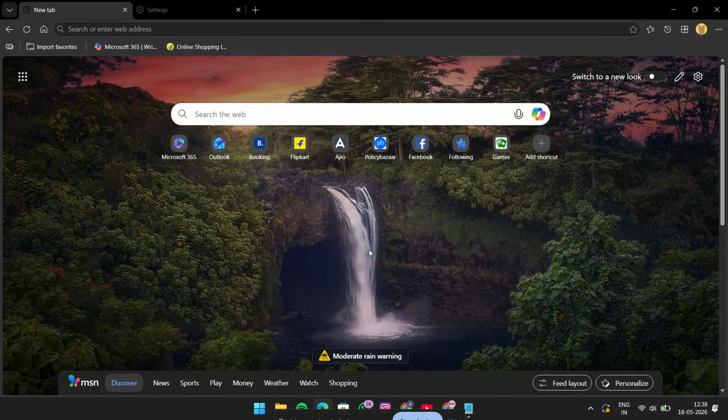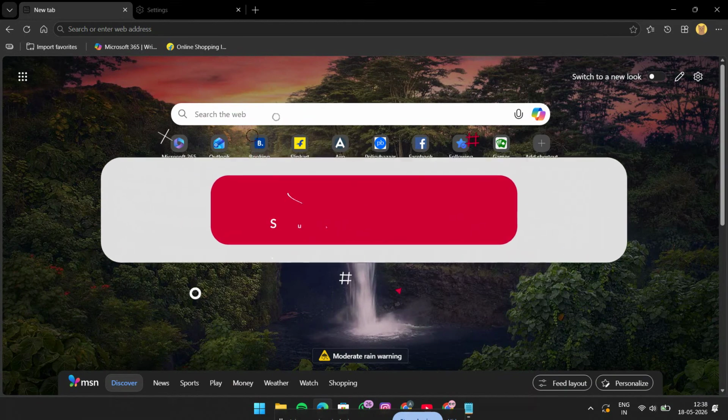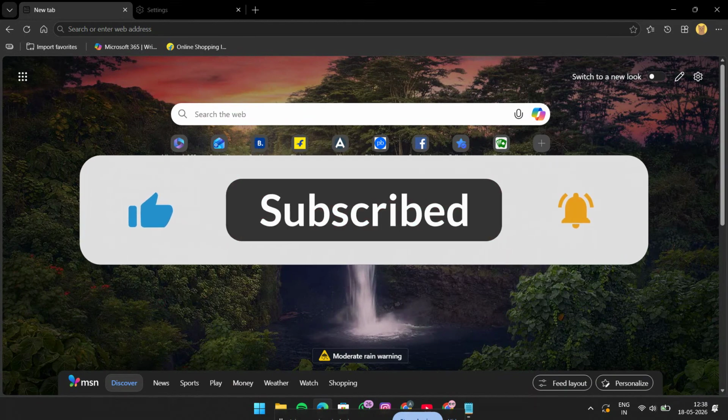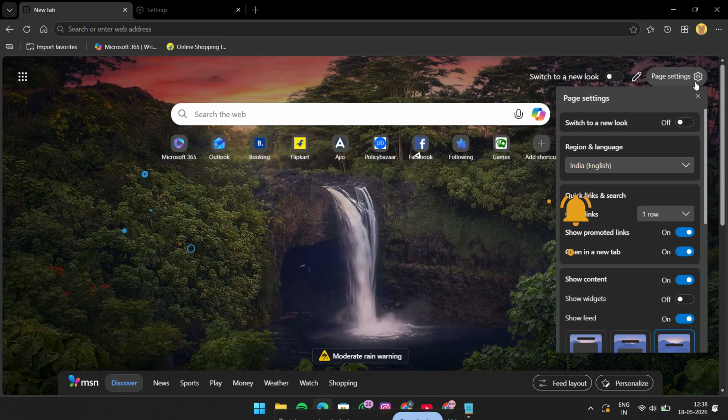Alright, let's jump right in. First, open Microsoft Edge and go to the home page. On the home page, look for the page settings icon, which looks like a little gear icon. Click on that gear icon to open the page settings menu. This is where Edge keeps a lot of the layout and content options for your home page and newsfeed.